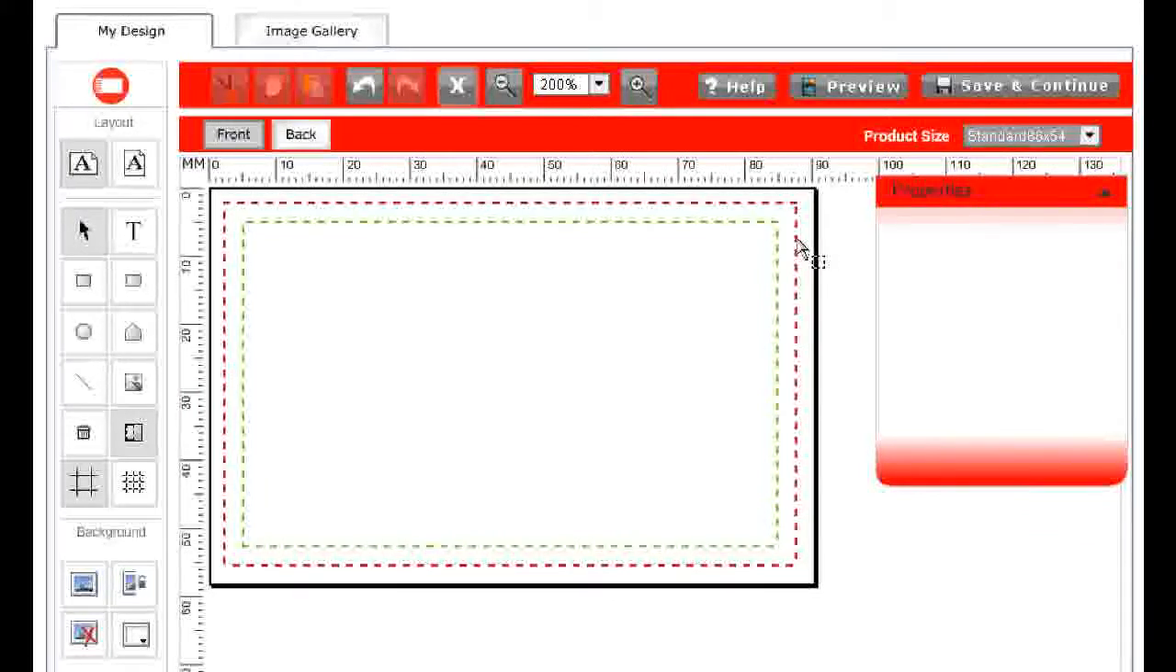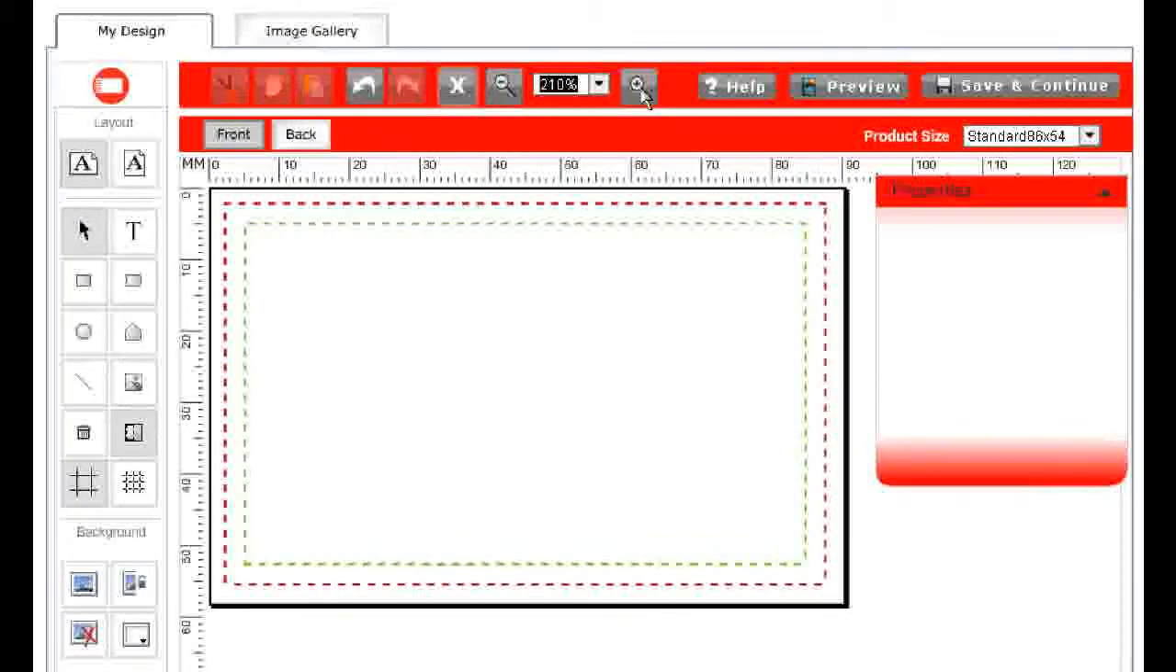The red dotted line is where the business card is going to be cut, so that's the trim size, and the green dotted line is the margin line, so you want to keep all text within the margin. If you have a colour background or an image that runs right to the edge of the business card, you want to extend that as a bleed, right to the black line or the edge of the artwork. To zoom in or out, you can click the zoom buttons at the top.